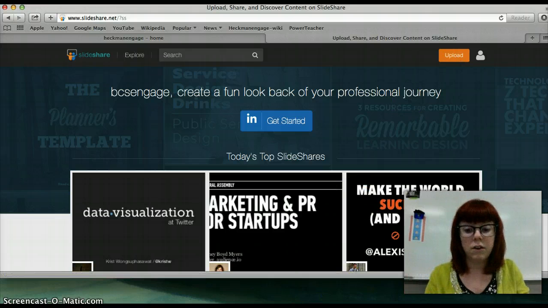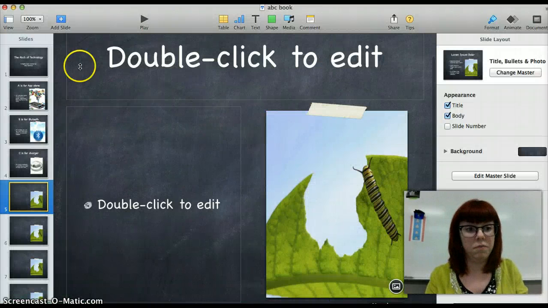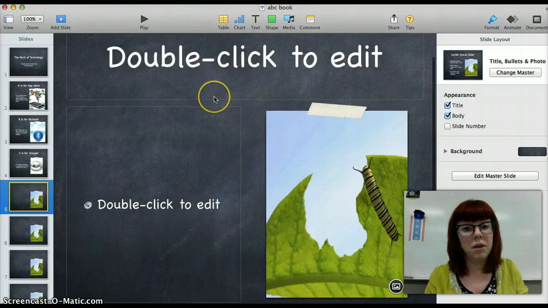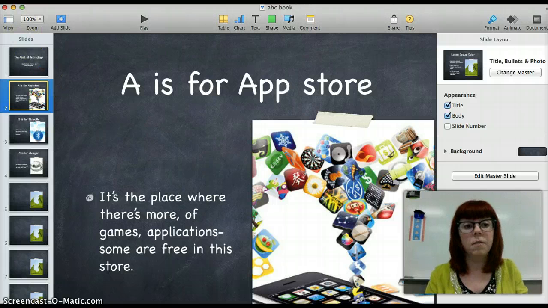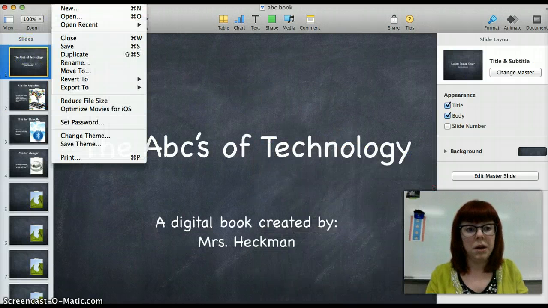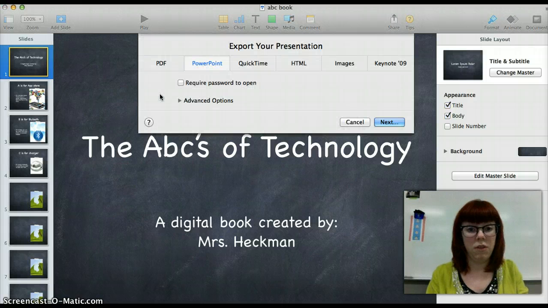Next, you're going to go down to Keynote and open up your completed presentation. So I have my completed presentation, ABC book. Pretend this is done. Oh, look, it's done. All right, so then I'm going to go to File up here, Export to, and I'm going to export it and change it around into PowerPoint. All right? Watch what happens when I do this.